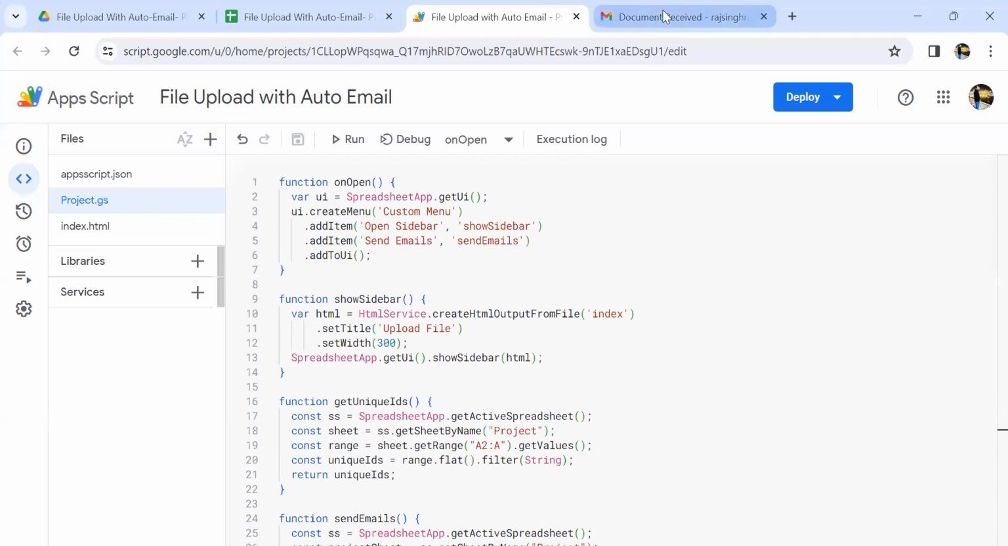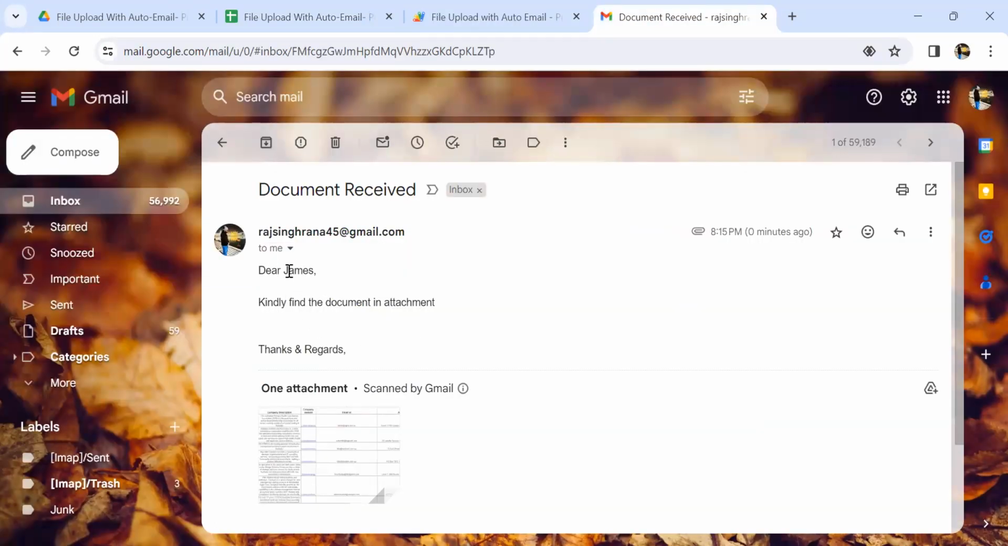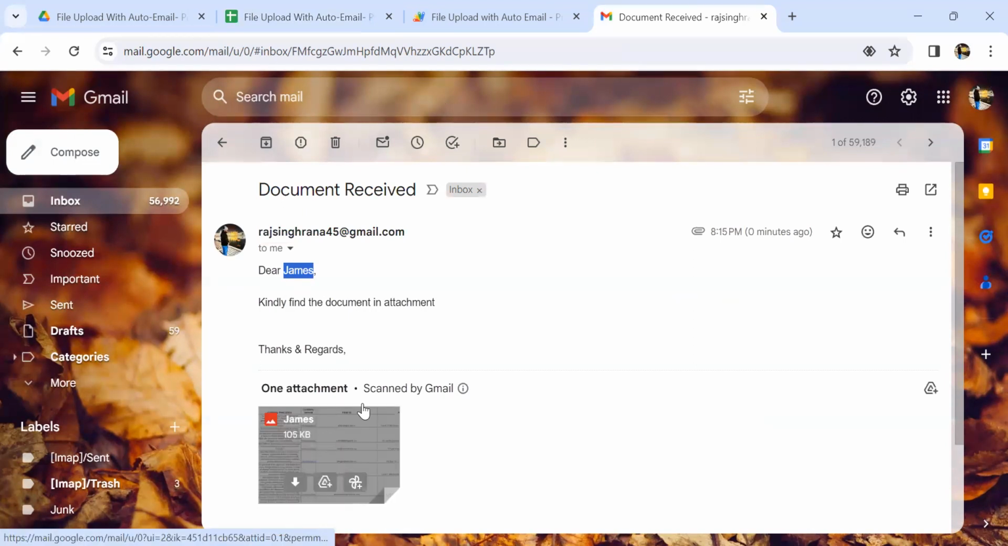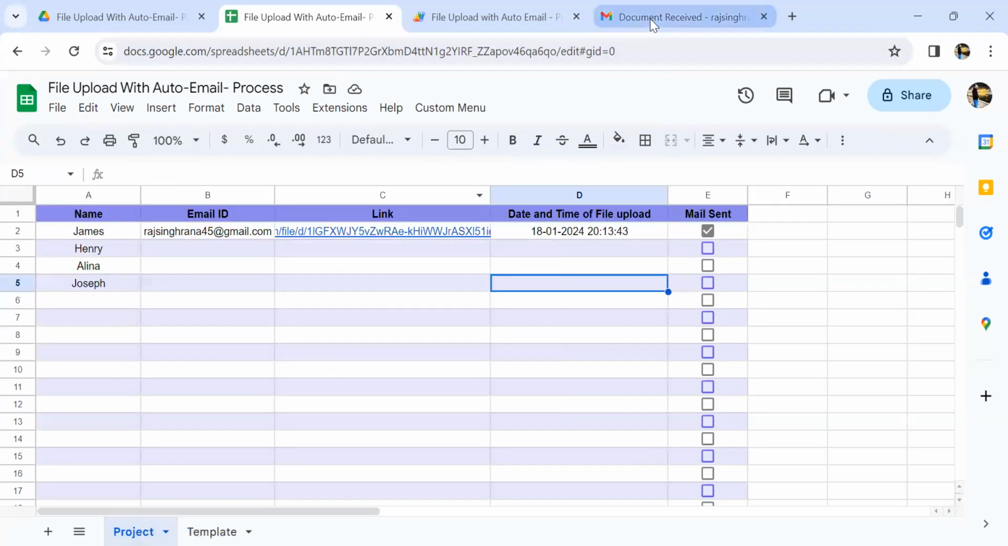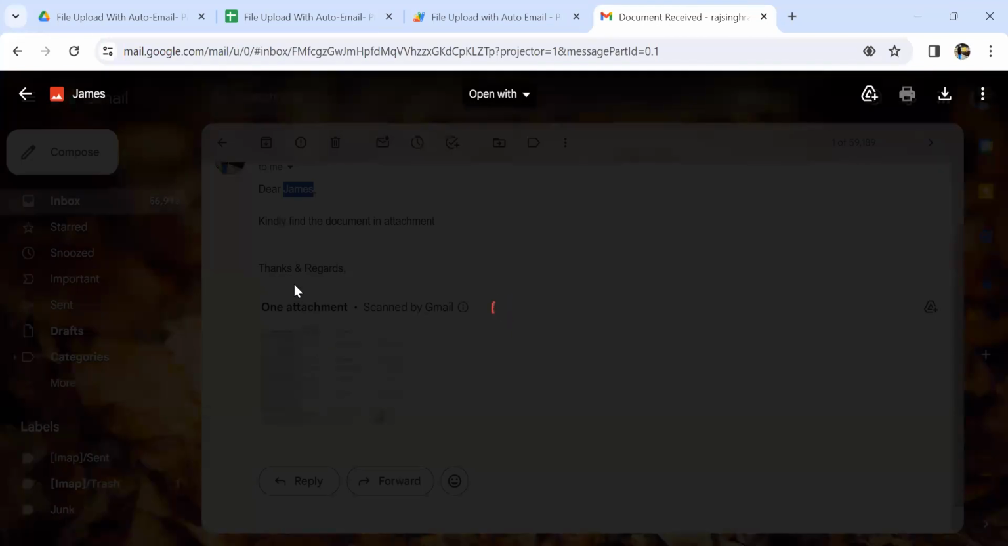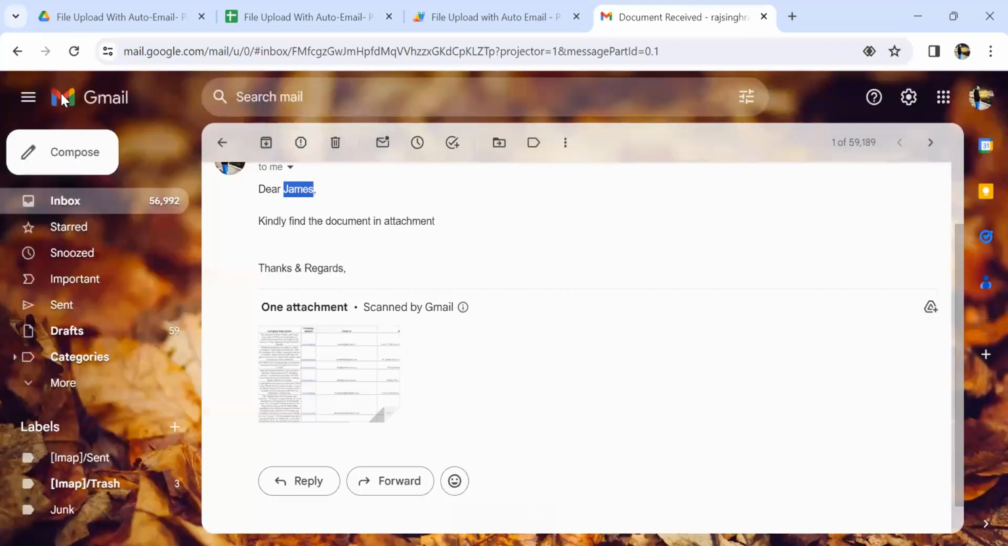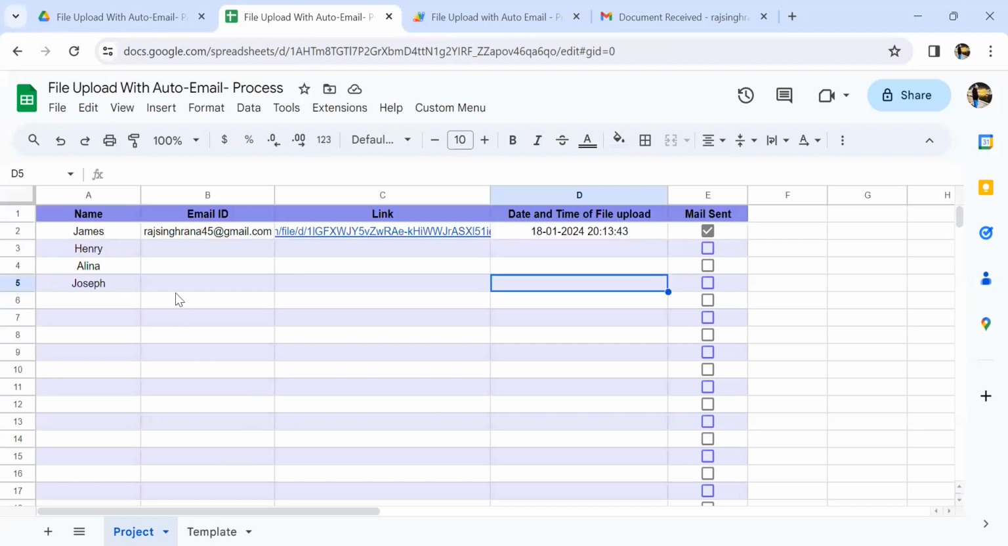Yes. And here's the email message with a name. And here's the attachment that was retrieved in the Google Sheet from Google Drive. Here it is. So you can upload the file or any attachment against this data, and you can send the email to them. You can also send a bulk email by selecting the option here.